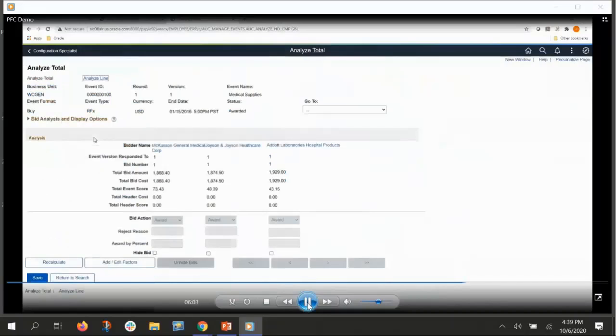So this is what the page looks like before any masking configuration. We see these bidders labeled across the top, and then we have our total bid amount and total bid cost. We want to go ahead and mask this information using Page and Field Configurator.